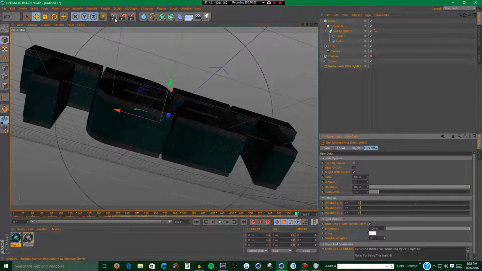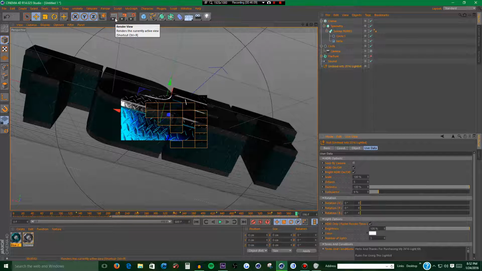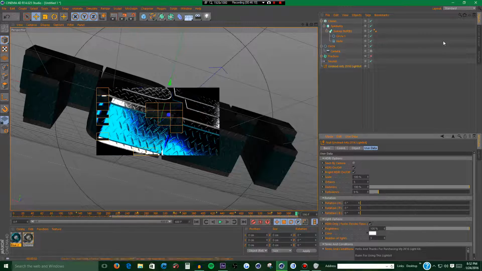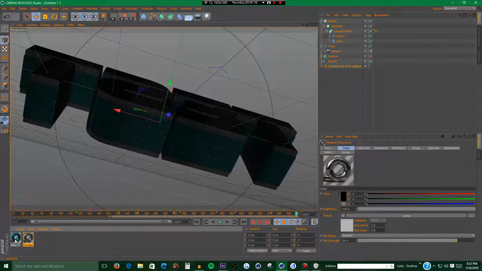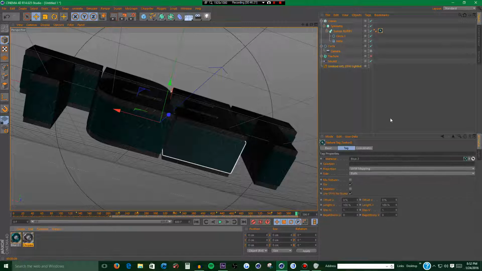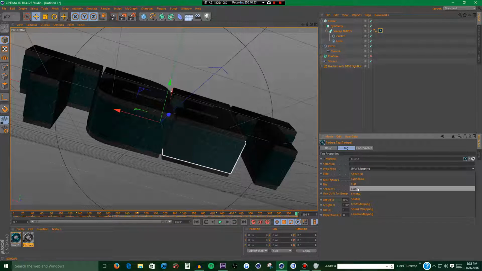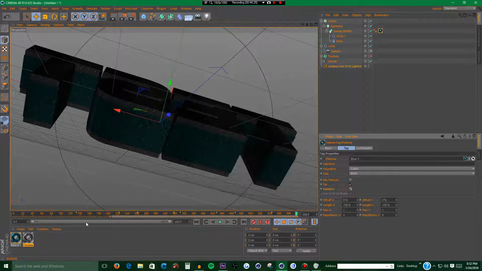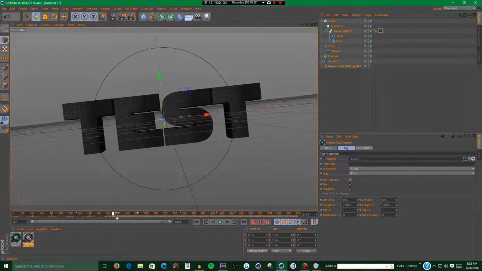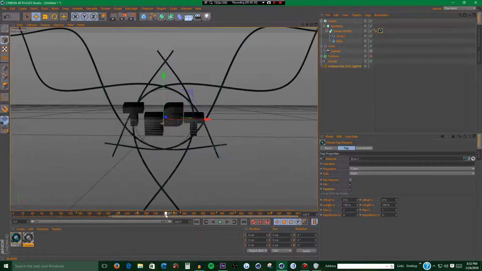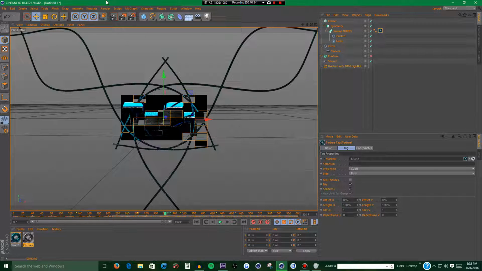Alright, so I'm just going to play around with my settings until I get something I like. Like that, basically. Texture the splines, which I'm going to show you how. I'm just going to drag the material on it, set it to cubic, and seamless. Alright, let's see how it looks.